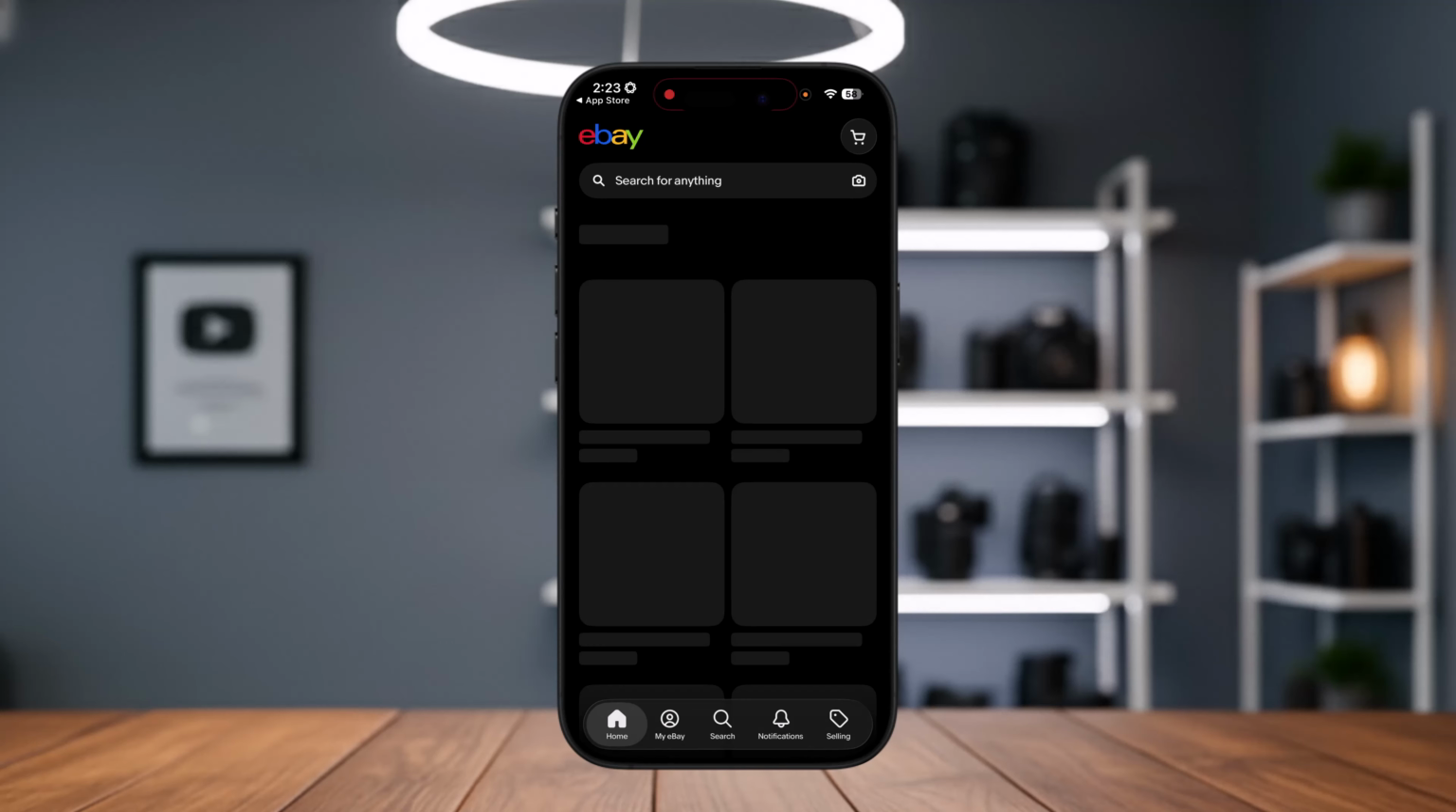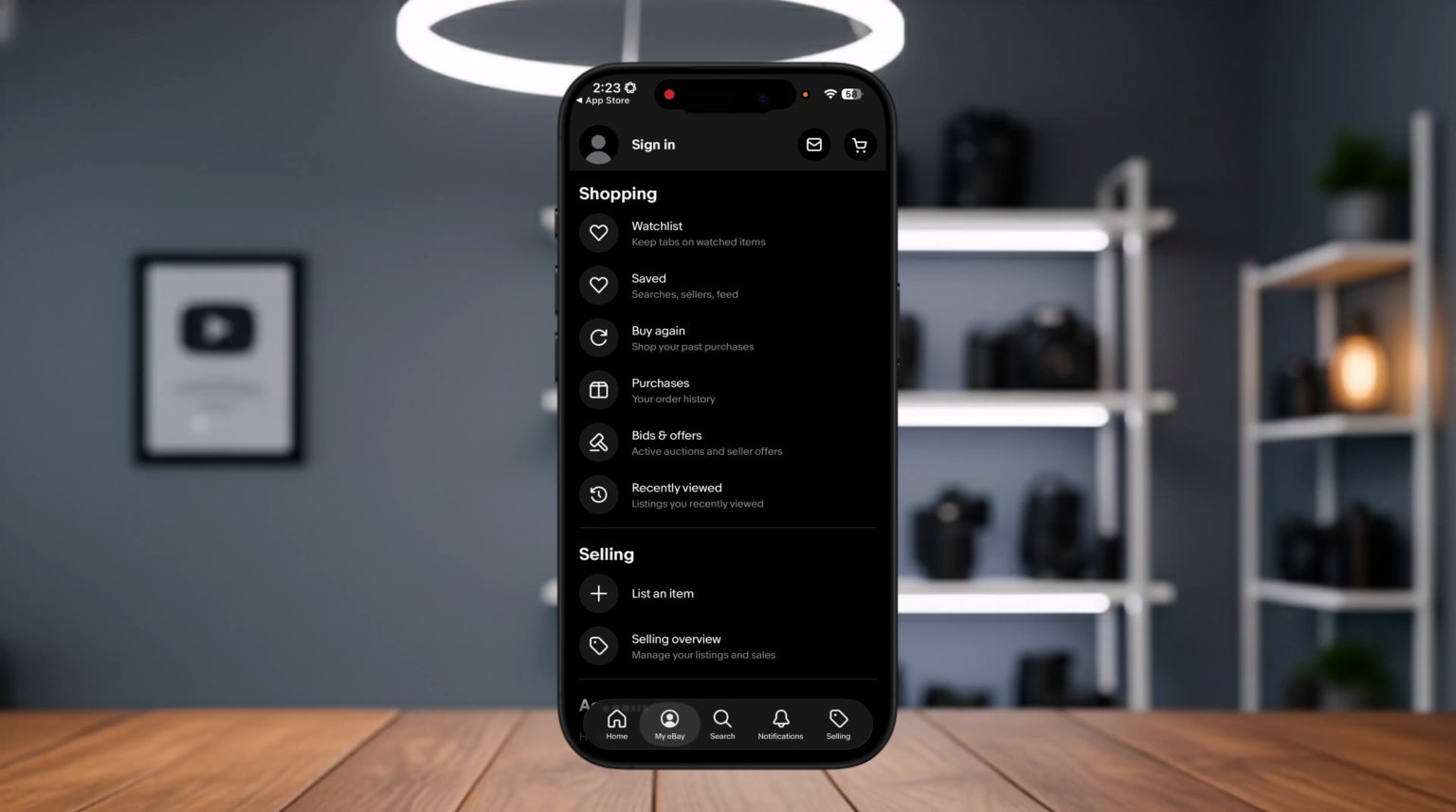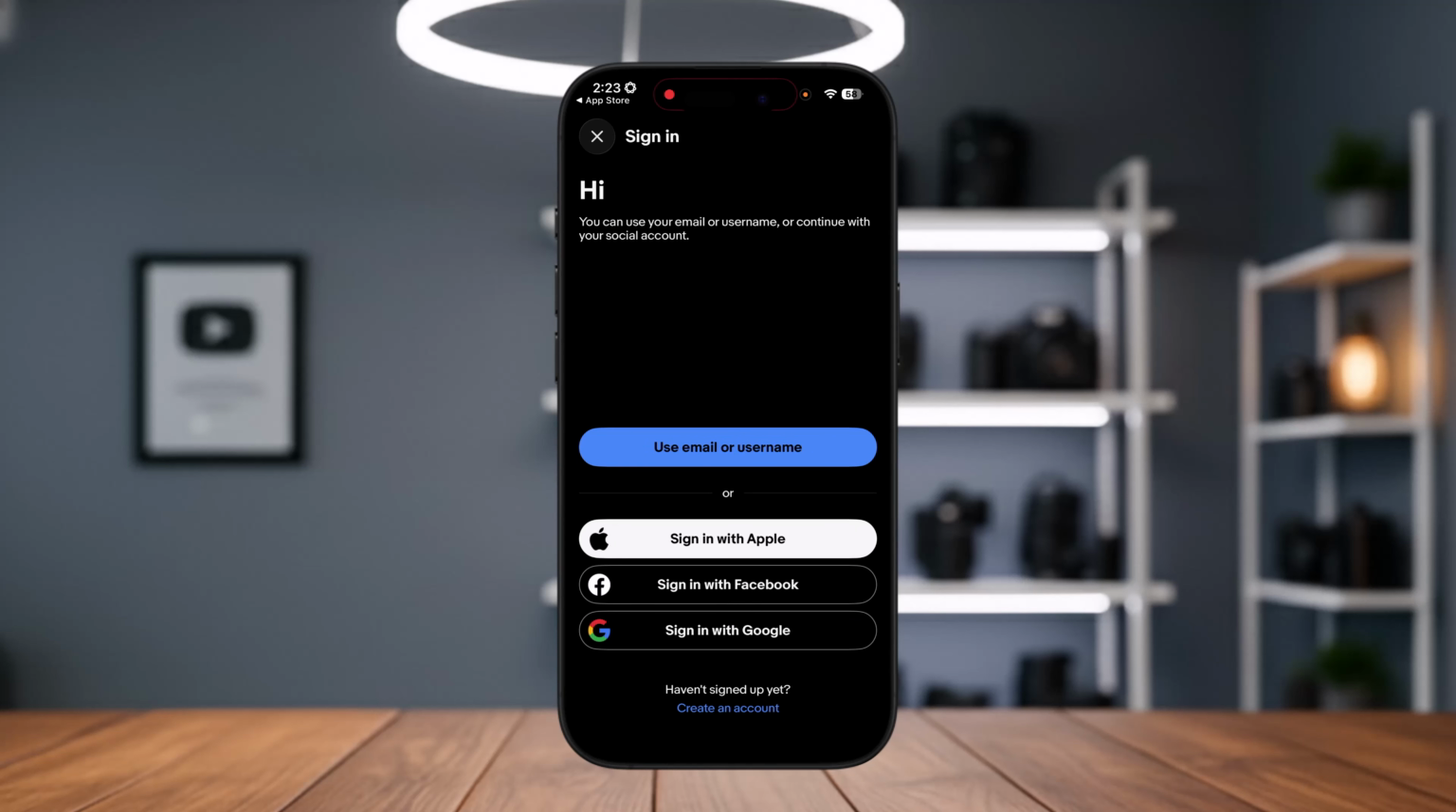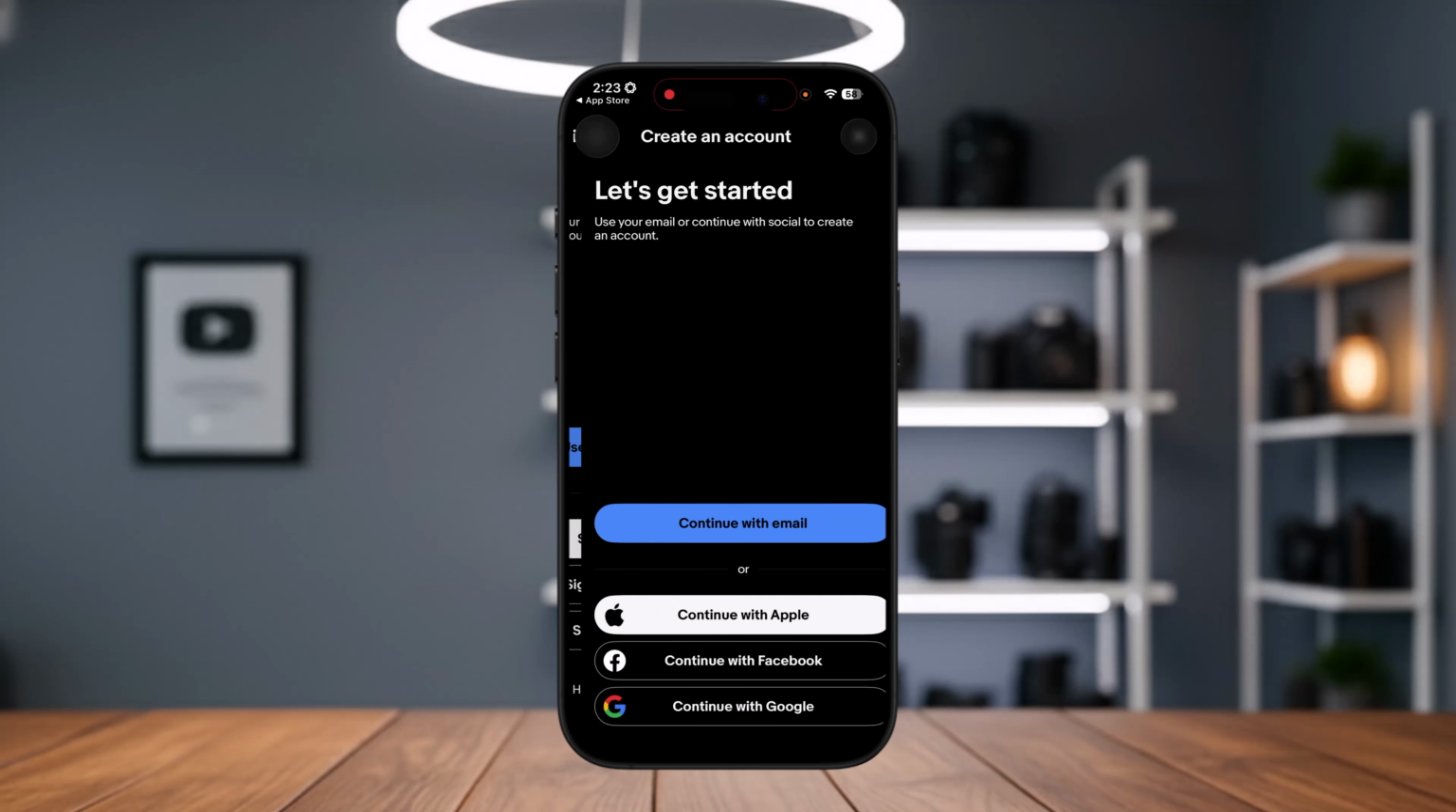Now, once you've done that, all you need to do is simply go ahead and tap on my eBay and now click on sign in. Now, since you don't have an account, what you want to do is on the bottom, there's going to be a "haven't signed up yet, create an account" tab, tap on that.